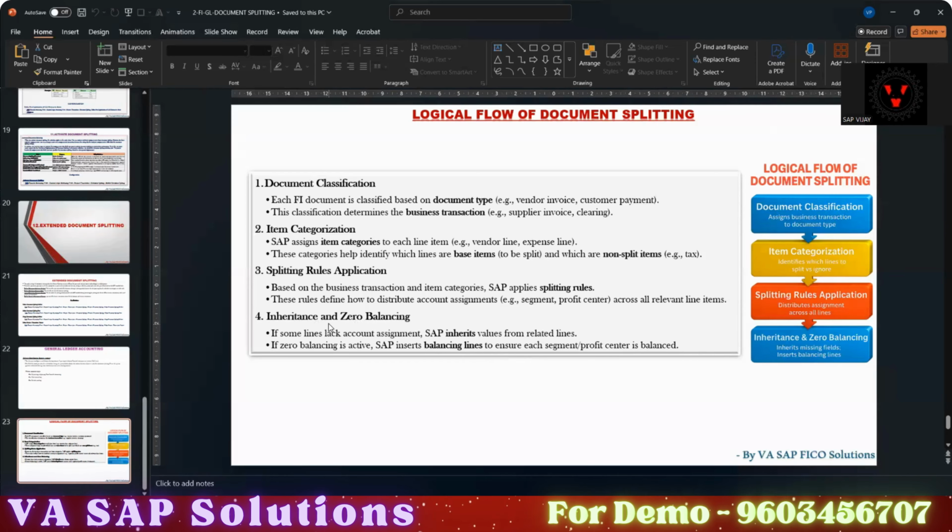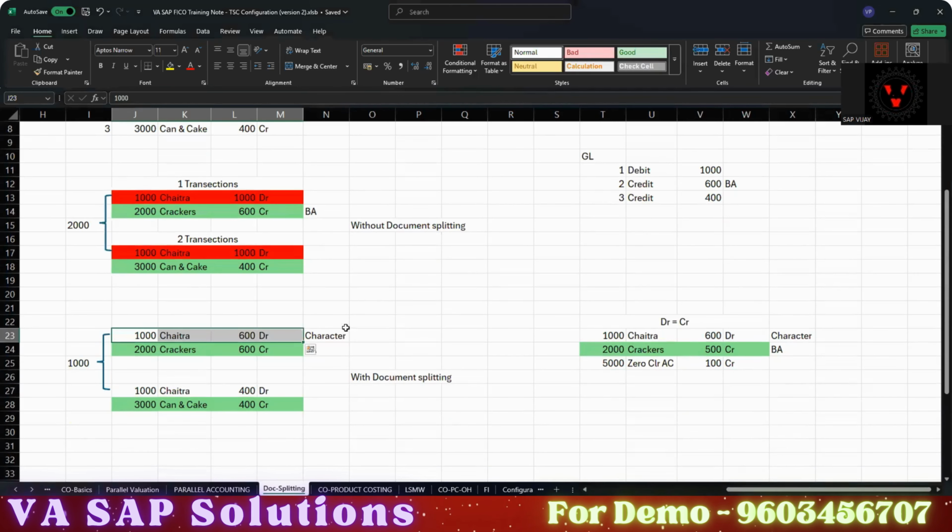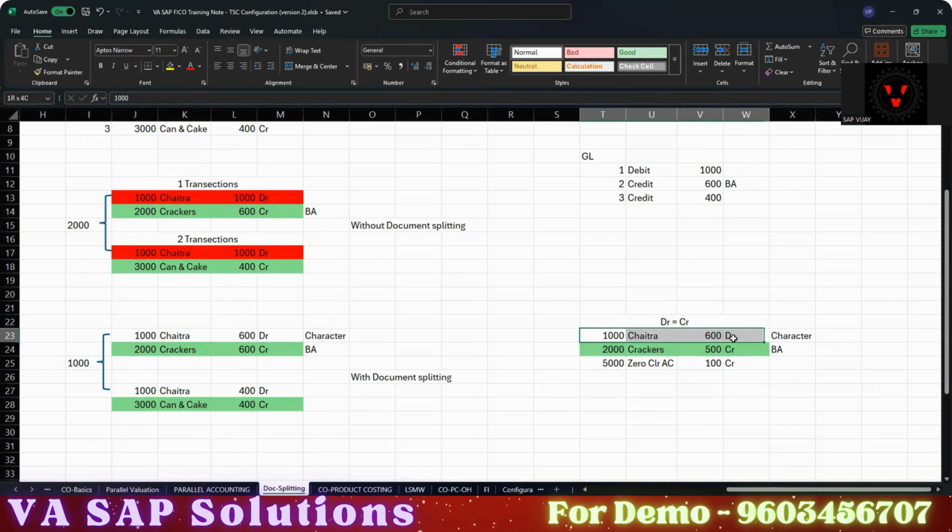And the final step is zero balancing, which we have discussed. Zero balancing means if debit and credit are not the same, if there is any difference between debit and credit, here Chaitra spent 600 rupees for crackers.